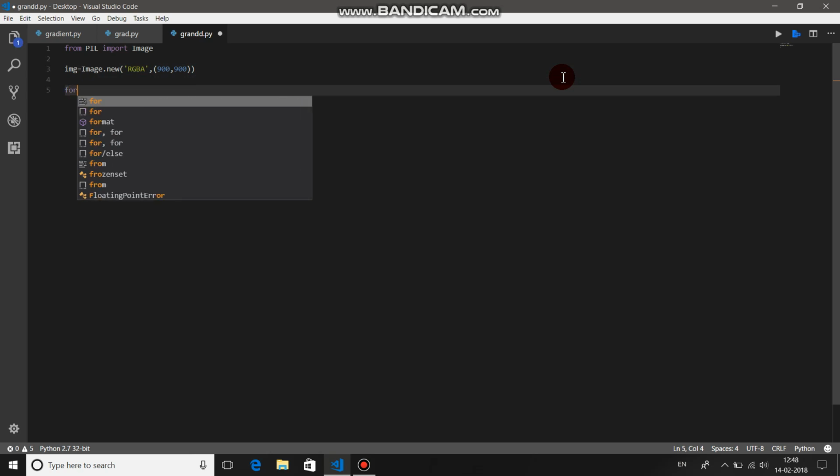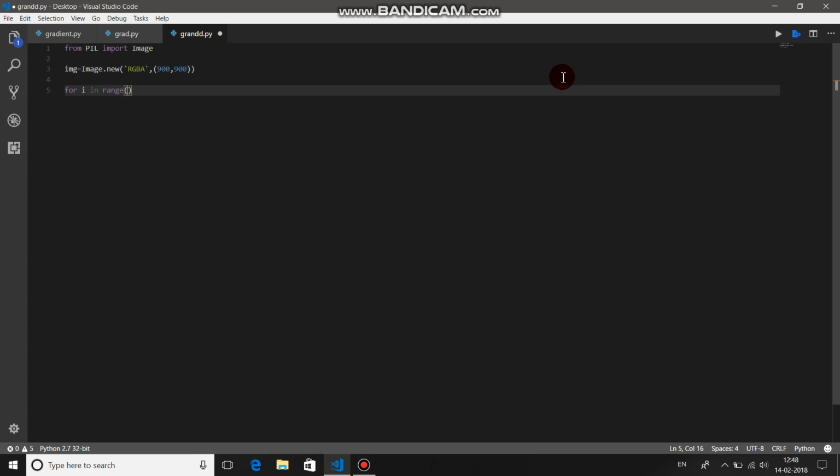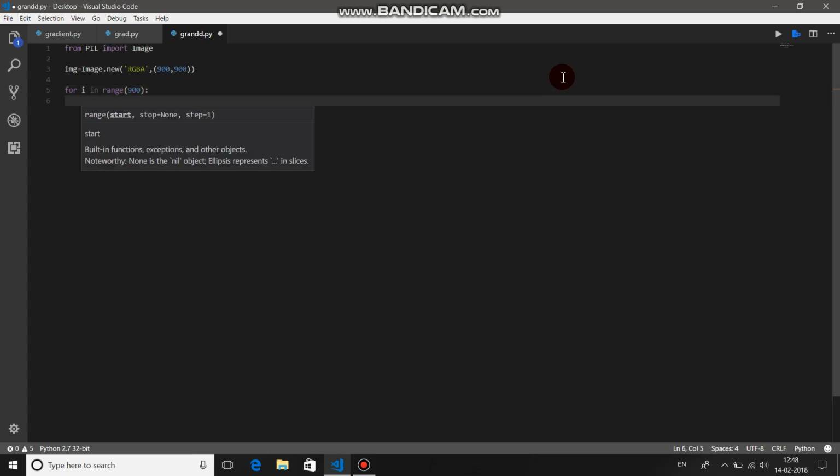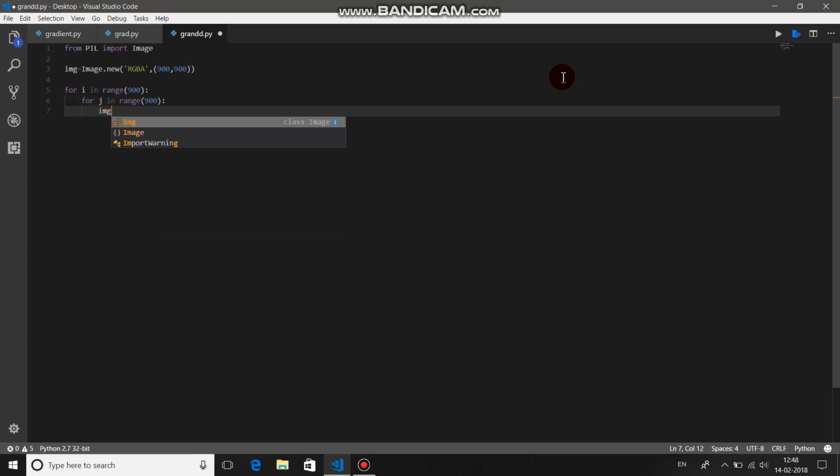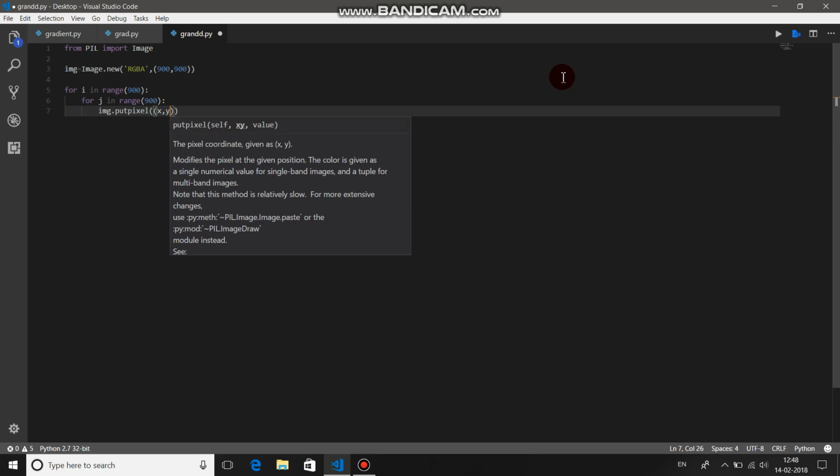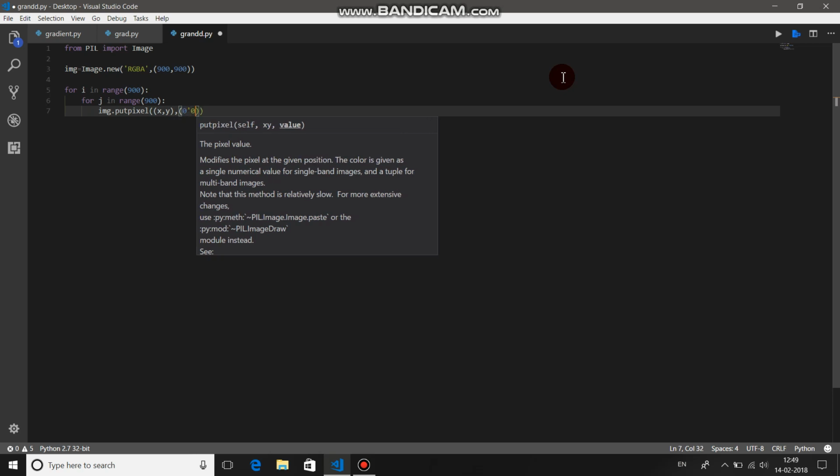And then create two for loops. The size of the image: the first one is for width, and then height. Now just use img.putpixel, with (x, y) as the position, then a comma. Here give the RGB value. So let's first give 0, 0, 0.